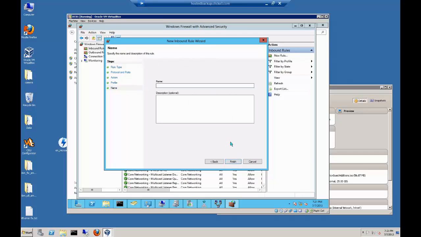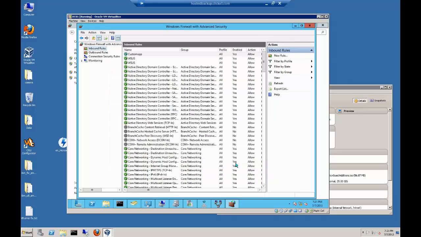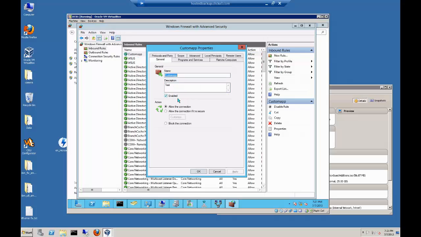And we're going to call this custom app. We can also put in a description if we want, and then click Finish. So there's our custom app. We can double click on it. So if we want to change it, we can uncheck it so it's no longer enabled, or we could change it from allow to block.